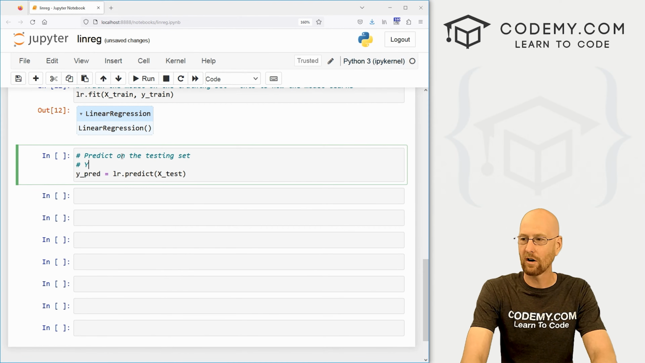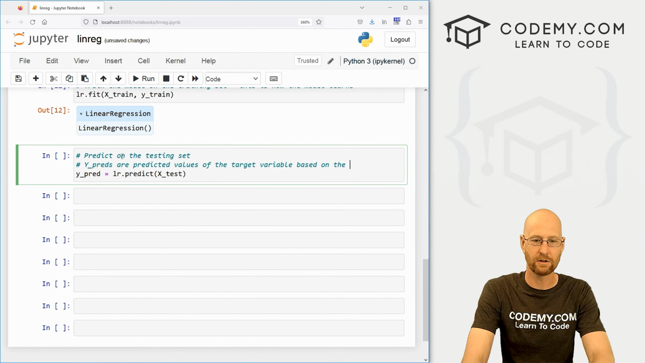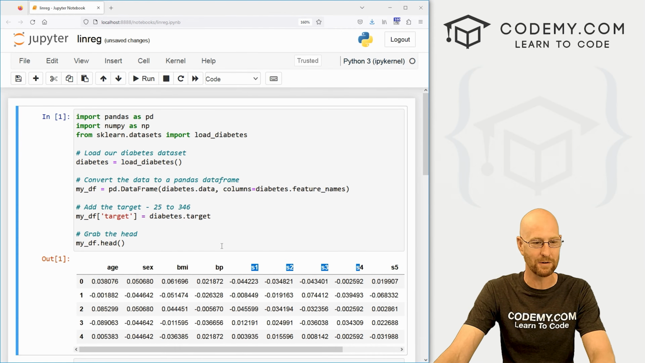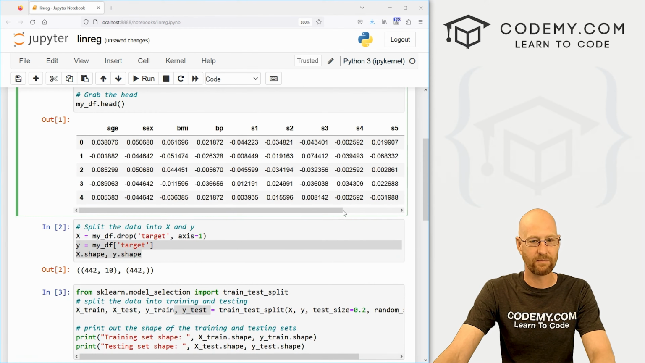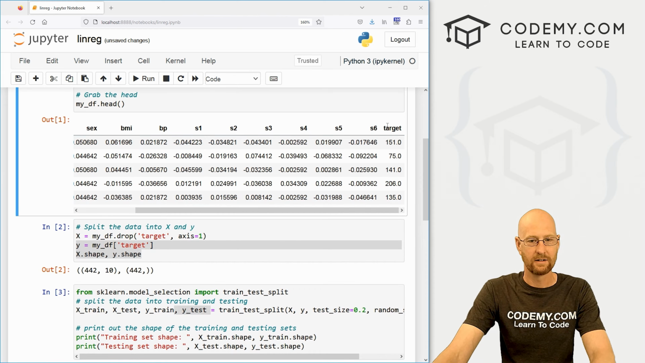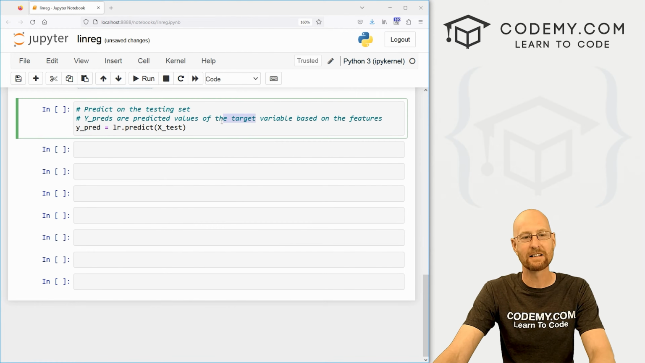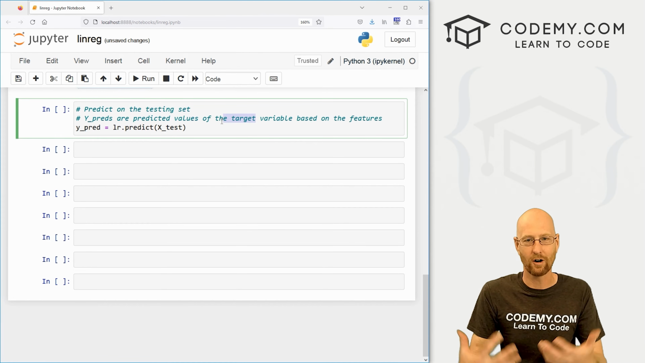Now, our y_preds are basically the predicted values of the target variable based on the features. Remember our features are these things: age, sex, BMI, BP, all the blood serum levels. Those are the features. And our target is this target, this last column here. So we're trying to predict the target based on our model, right?